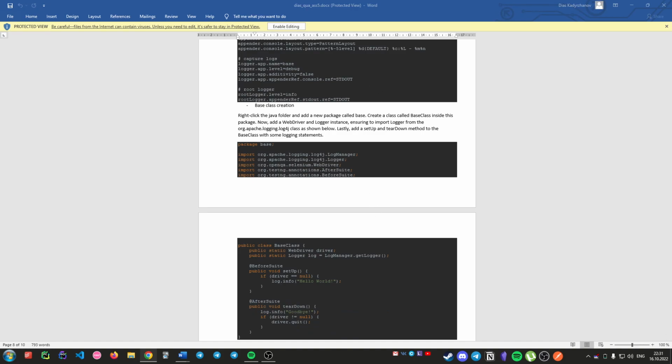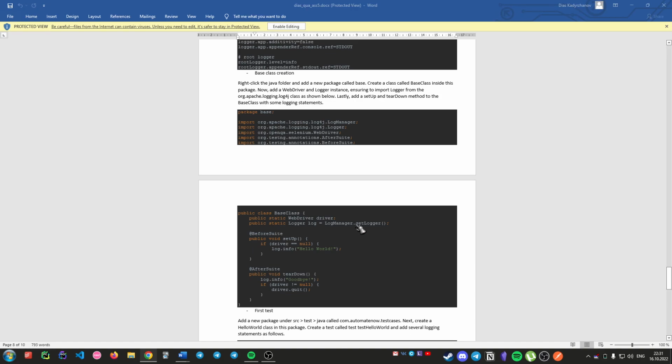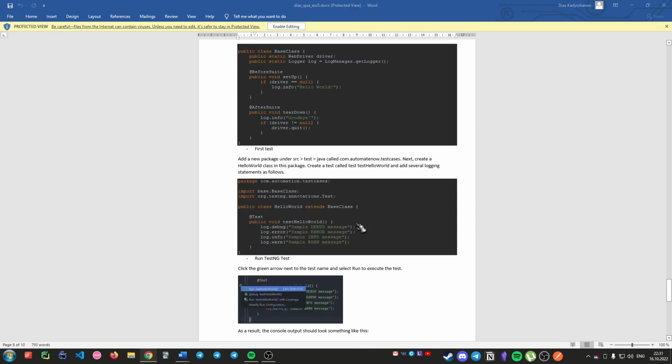After that, I created my class. I created a class called BaseClass inside the package. Then I added WebDriver and Logger instance, ensuring to import Logger from the Apache log4j class as shown below. Then lastly, I added a setup and teardown method to the base class with some logging statements.